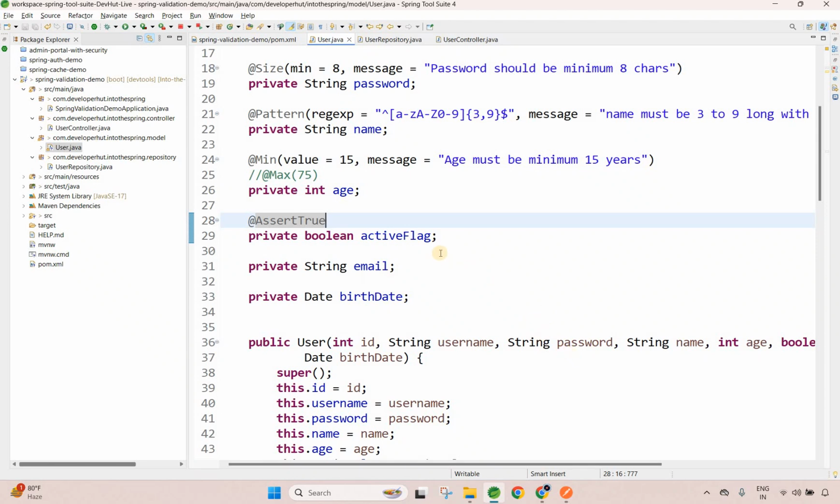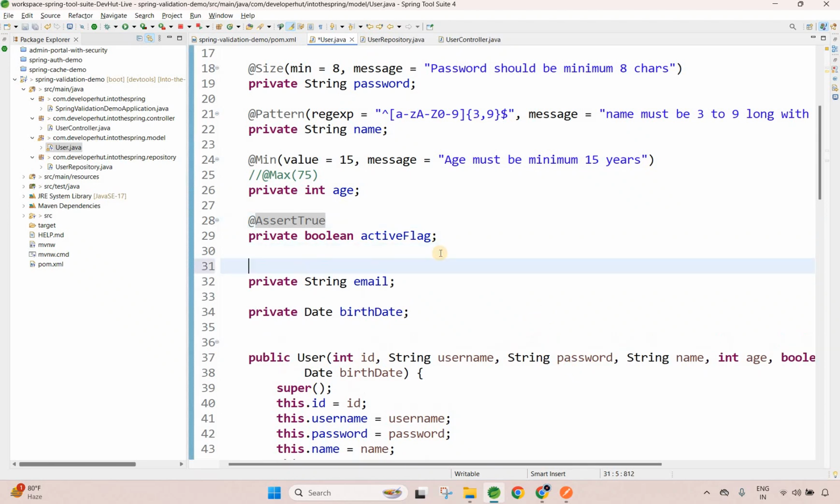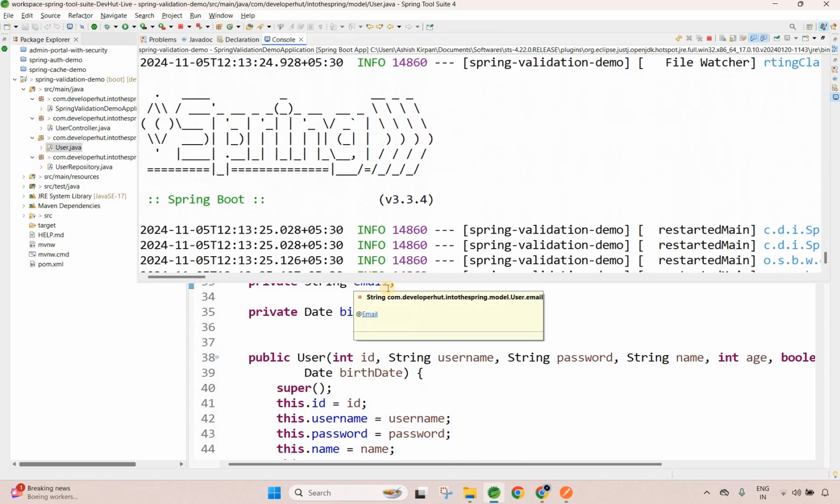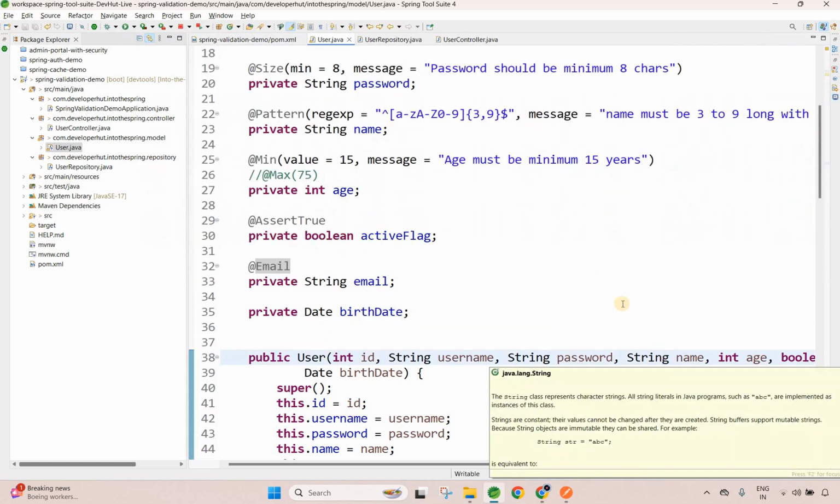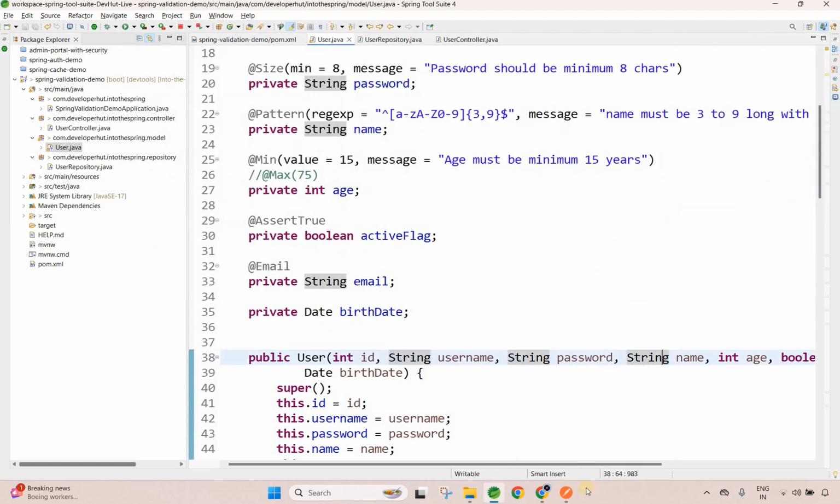Right. Now next, there is one more very useful annotation which is @Email. Generally we take the email as input and we have to perform a lot of validation. In that case, we already have the email validation annotation which will do all this validation for us. So you just need to add the @Email and you can forget about the validation part of this field.